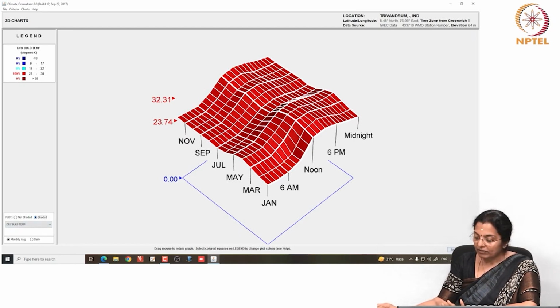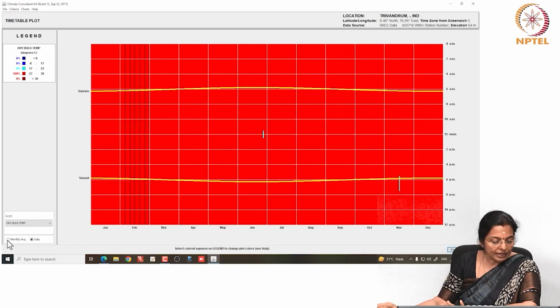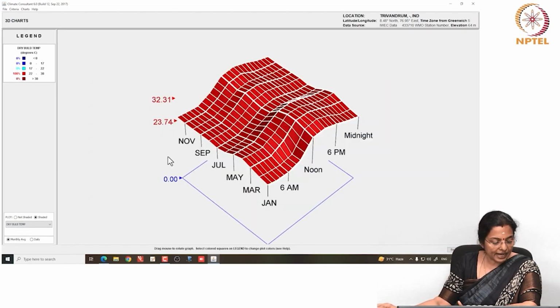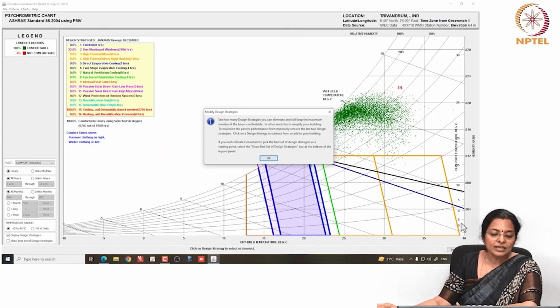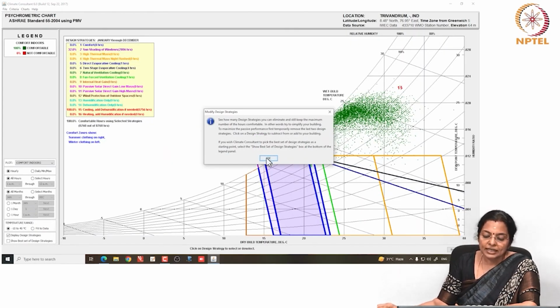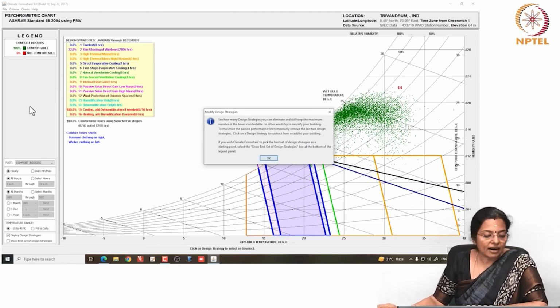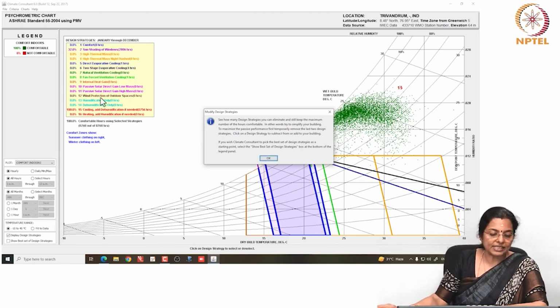Okay, and I will press back to show that the monthly averages also show that the temperature falls between 22 to 38 degrees. So, when I press next, and if I press daily, just see what happens. Again, we require shading throughout the year for 100% of the time. Press next. So, now we will see design strategies that are listed here on the left side.